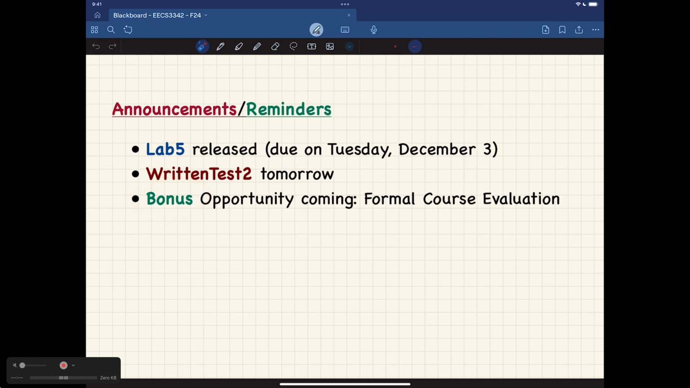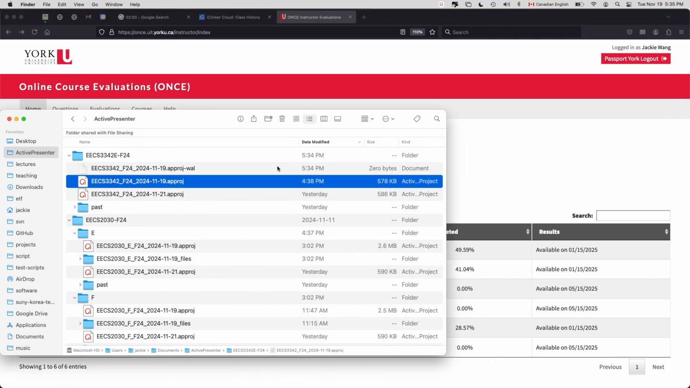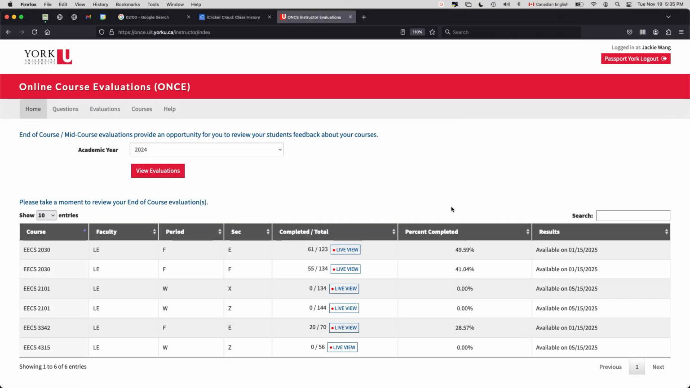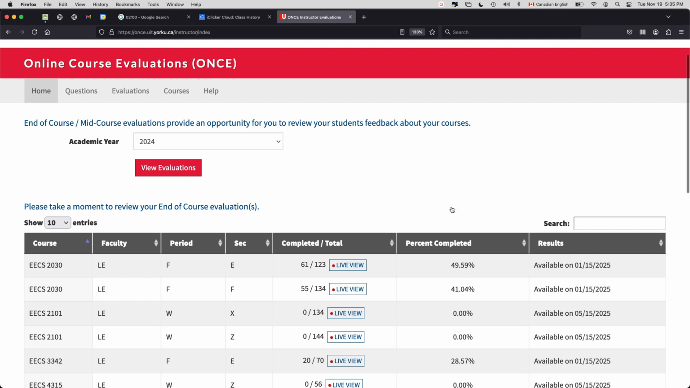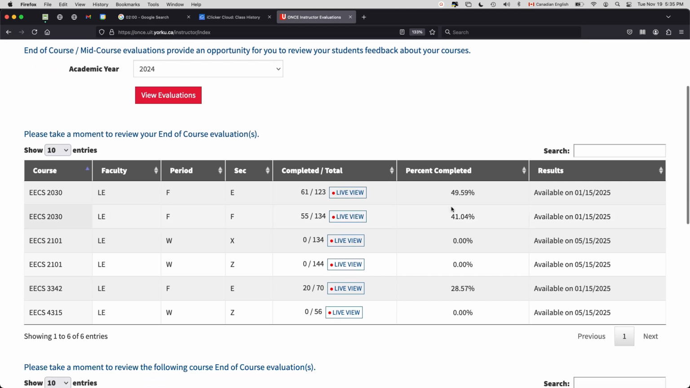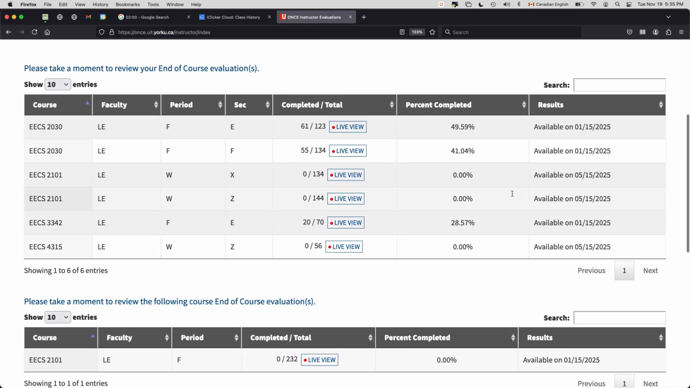As for the bonus opportunity, it's completely optional. If you click on the link I included on the e-class, it will link you to the formal course evaluation. I cannot get access to any of them before I release the final grade, so it's completely anonymous. I think so far we're doing well, about 30%-ish. But feel free, completely optional. Say whatever you like. I can only see your comments after the end of the semester.